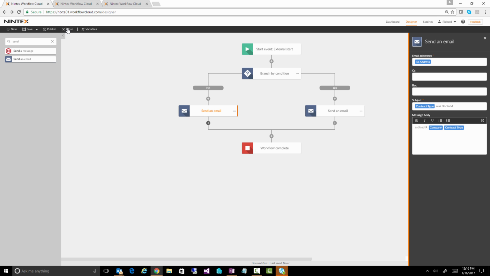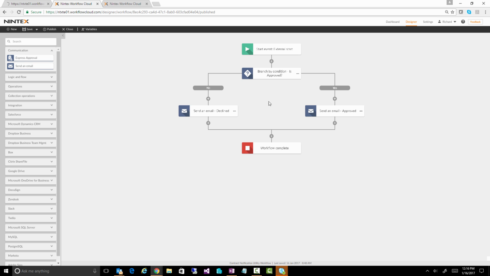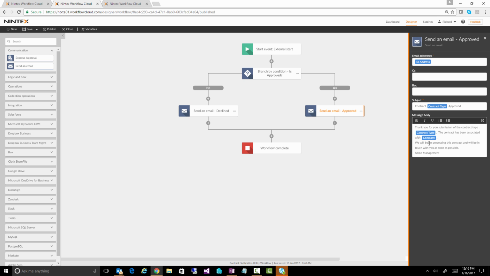Okay, now what I'm going to do is actually close this because I'm not going to publish this. I already have a workflow that looks just like this. And let's see, here we are. I actually have renamed some of these actions, like is approved, so I know I'm going to go down this branch, and this is approved email and a declined email. And you'll notice it looks a little nicer in regards to the email that gets sent out.